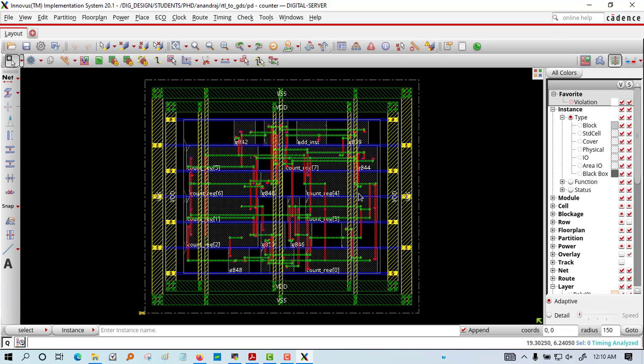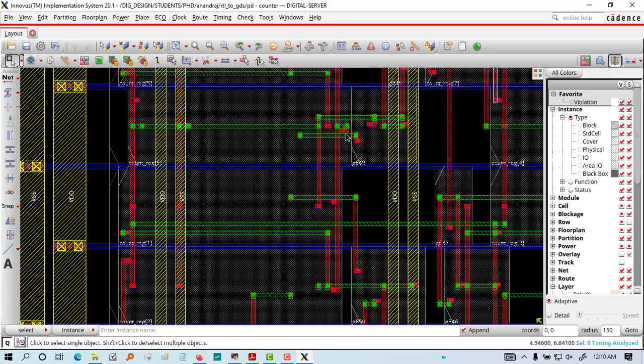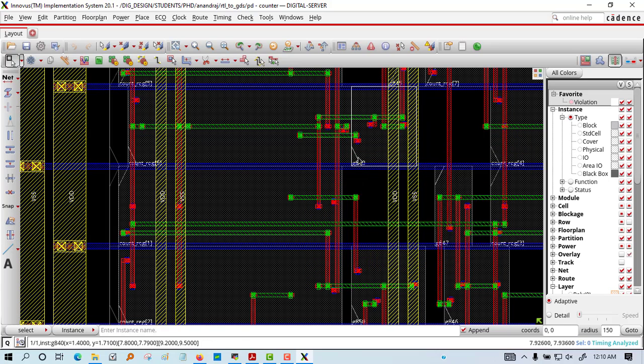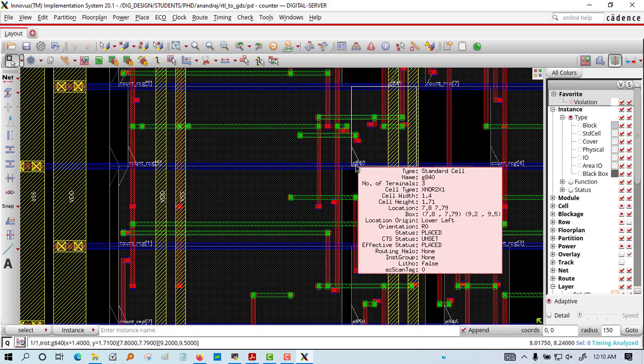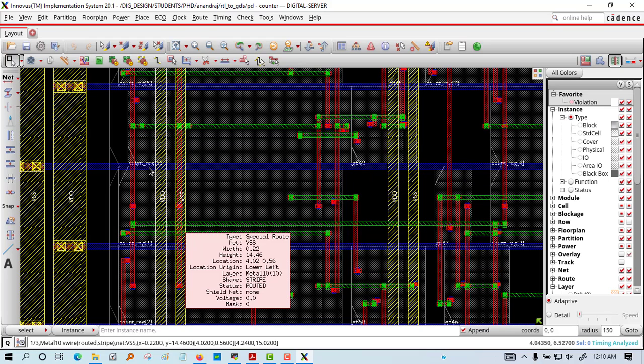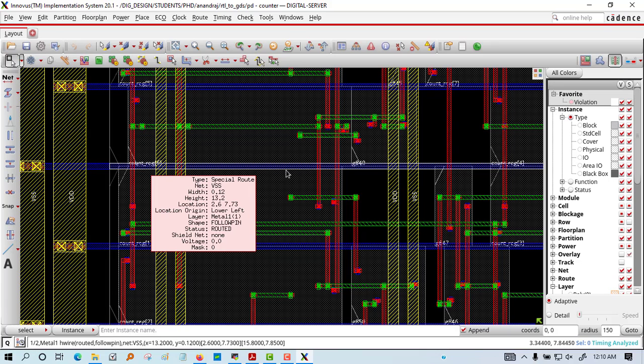Now here we will analyze. These all are cells. How to zoom it? So G840, this is input.